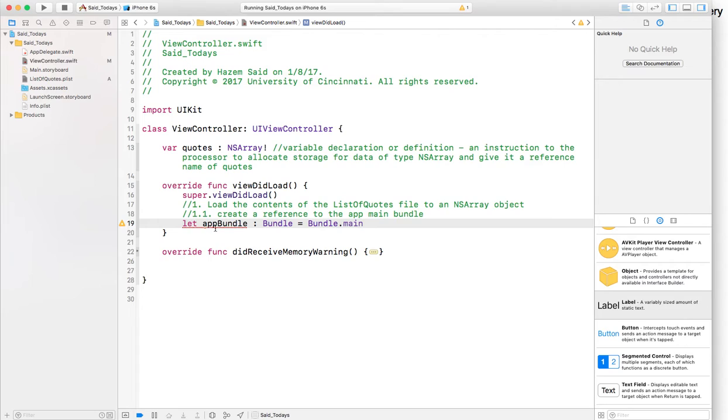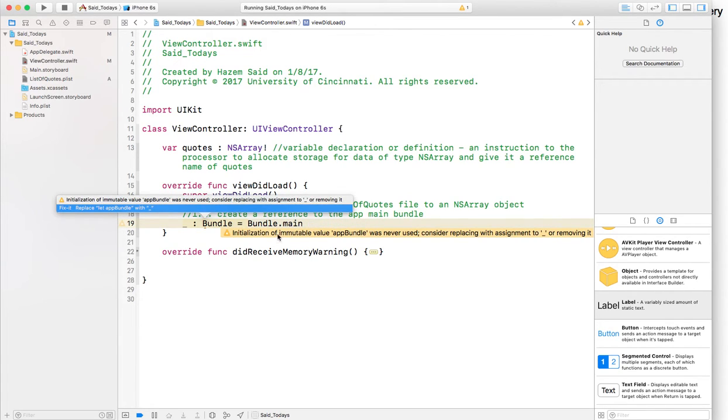Now Xcode, once you leave this, it underlines the let appBundle and gives you this yellow rectangle, and you see it here in the status, a yellow rectangle with a 1 next to it, and you see it here as well. This means that there is a warning. Yellow means warning, red means error. So red, if you see it here or here or here, it means there's an error. And the reason there's a warning is because we initialized appBundle but never used it.